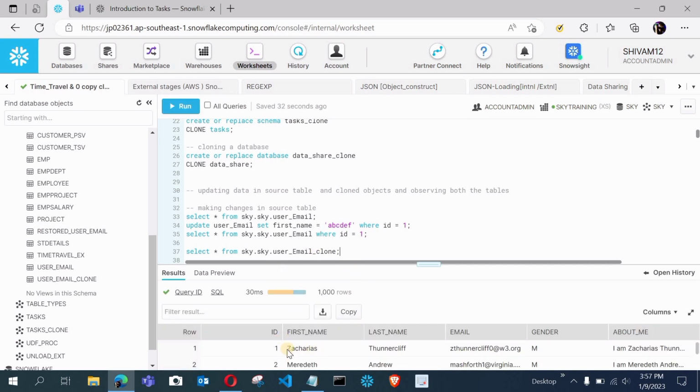So you can see in the cloned table I have this record, the old record only. This proves that whenever we do any DML manipulation in the source table, the cloned table will not be affected, and the data we manipulate in the source table will not impact the data of the cloned object. So these two tables, the user email source table and the user email clone table, are working independently and have no link between them.